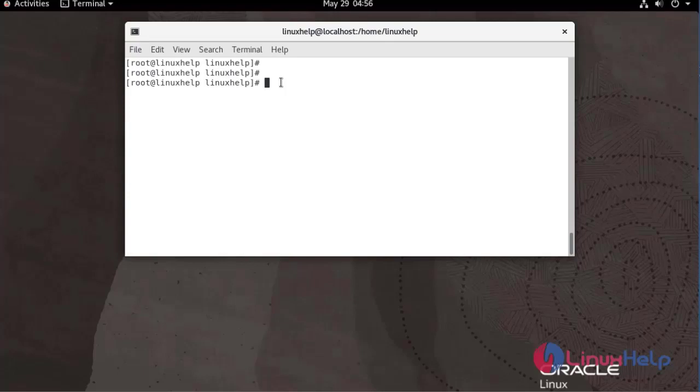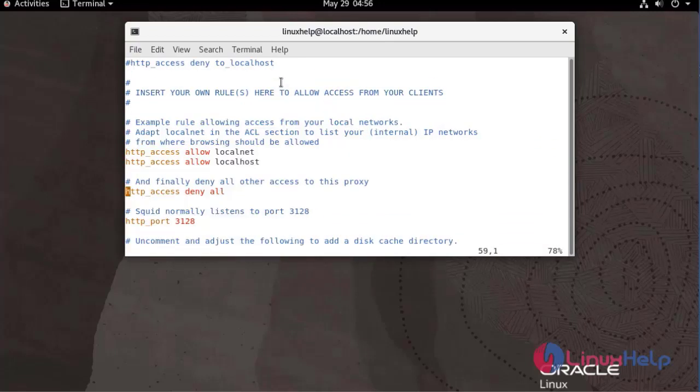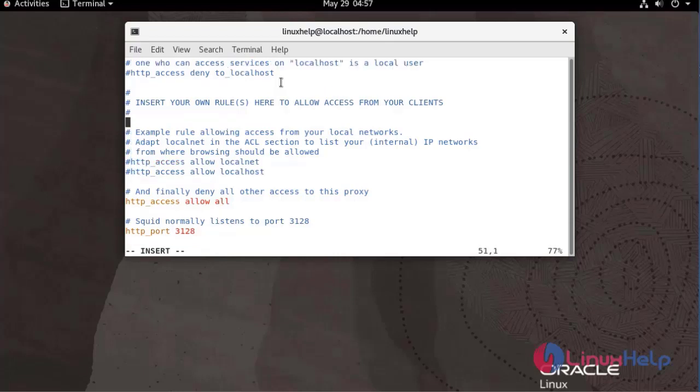Now I am going to edit the Squid configuration. Change the HTTP access to allow all. Uncomment the HTTP access allow localnet and localhost. Now insert your own rules.